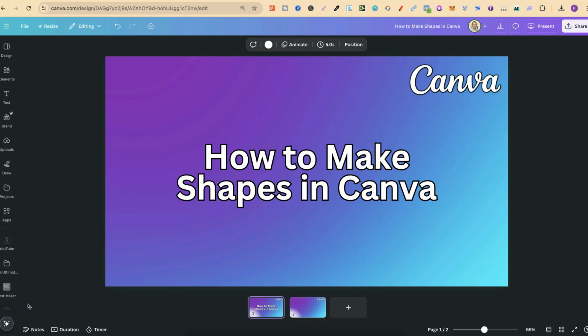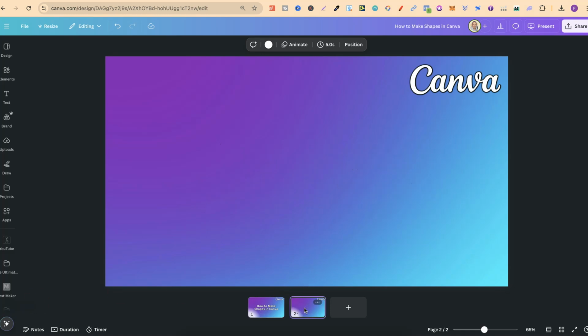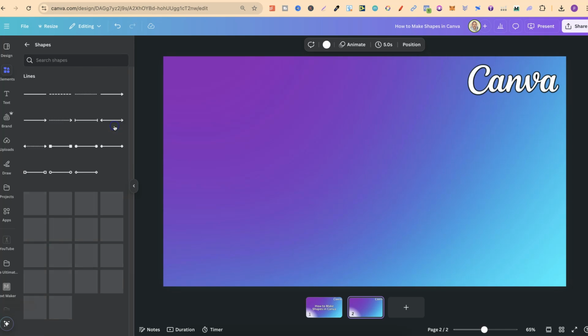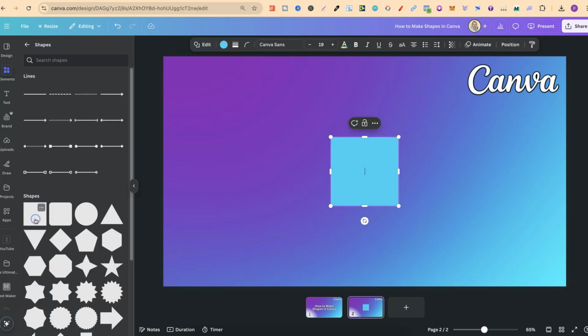In this tutorial, I'm going to show you how to make shapes here in Canva. Now, there's a couple of different ways that we can actually create shapes. We can use Canva shapes, which is probably the best option, or we can also use elements. So if we come over here to elements just here, we're going to see shapes. Now, if we click on see all, we have lots of different shapes that we can choose from.